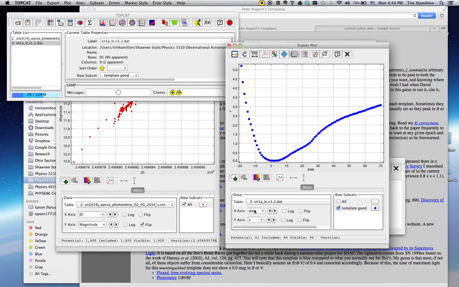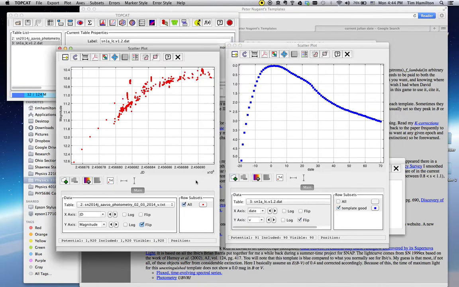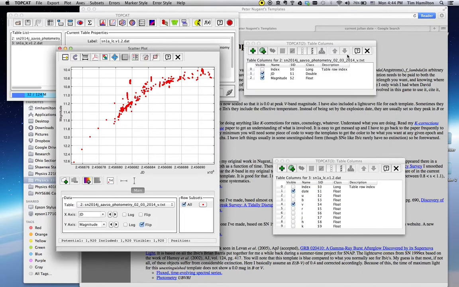Now, notice what comes up. Date and V, but it's upside down. We want magnitude to be brighter. Brighter is smaller, so flip that. Perfect. But we want these both on the same plot. So, we can close either one of them, doesn't matter which.